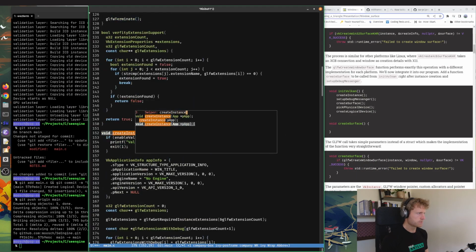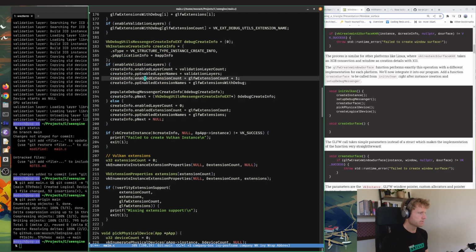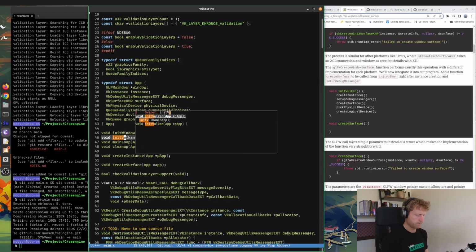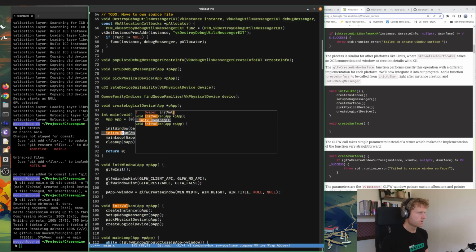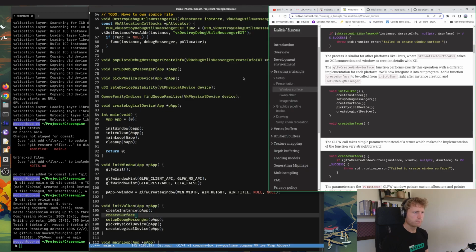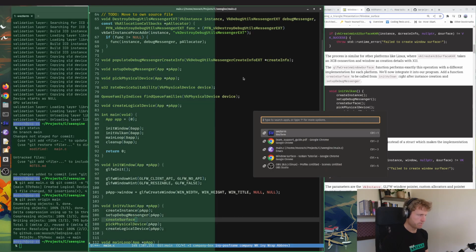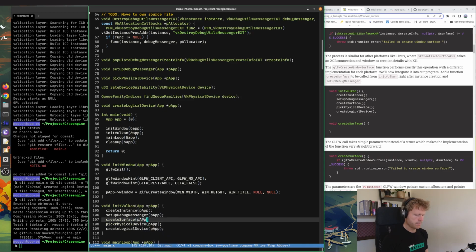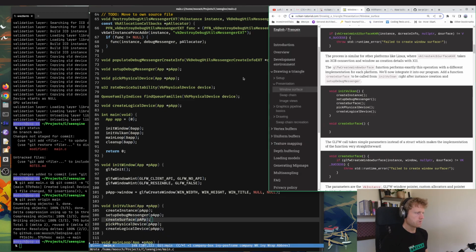Create instance. Let's just scooch down to where that's defined and put this right below that. Okay, so our create surface is going to be called in init Vulkan right after the create instance and before the debug setup. Okay, p-app. Ooh, that's the wrong case. There you go.